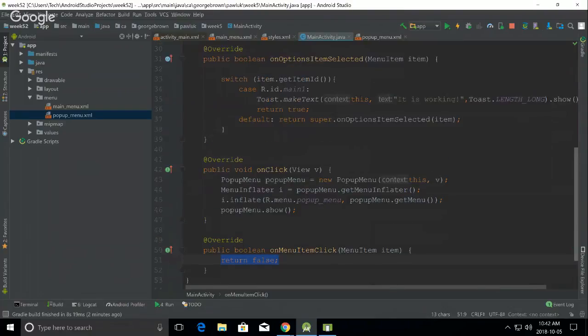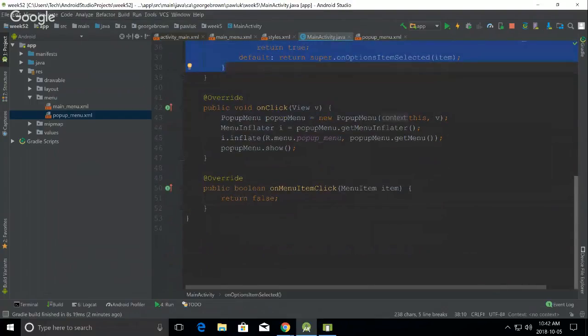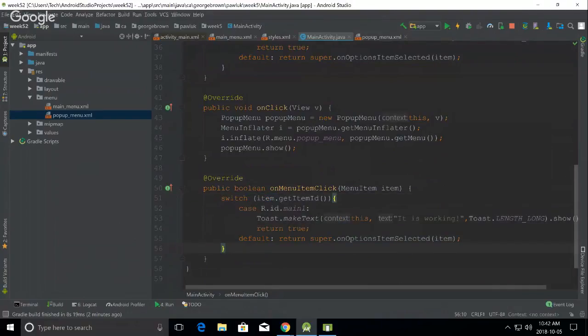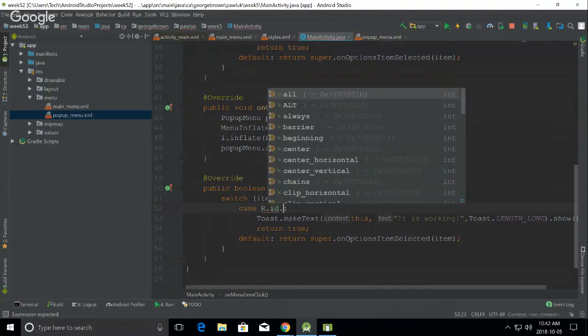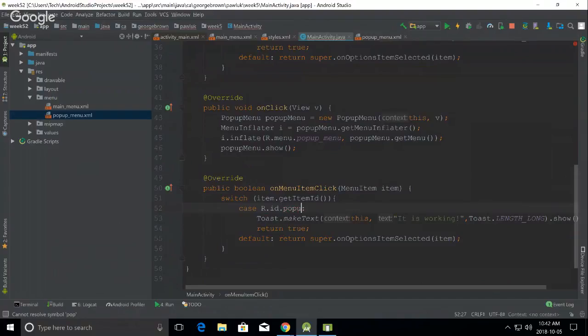The structure for this method will be very similar to this structure. Again, you may have more than one option, right? So you're using a switch statement. We'll show the text by default, right? This one will be pop. Didn't save it.